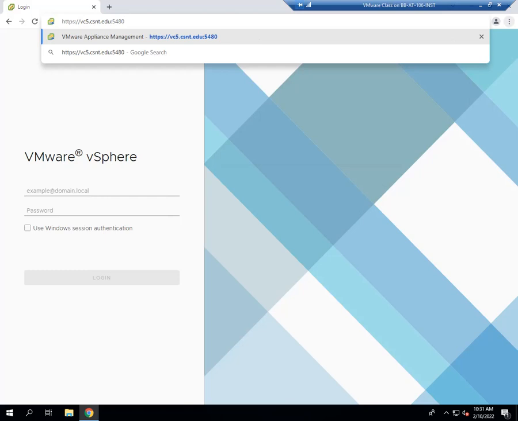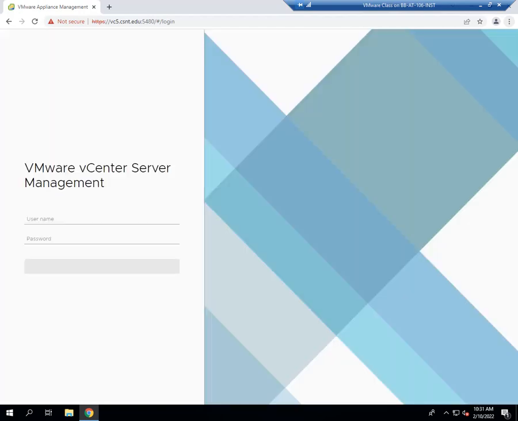It tells you when you installed it. Anytime you're installing stuff, you can probably write down, hey, you can access this at this address, and you can access the appliance login at this address. You should probably write that important info down. The login looks almost identical, except it says VMware vCenter Server Management. That's a little bit different.